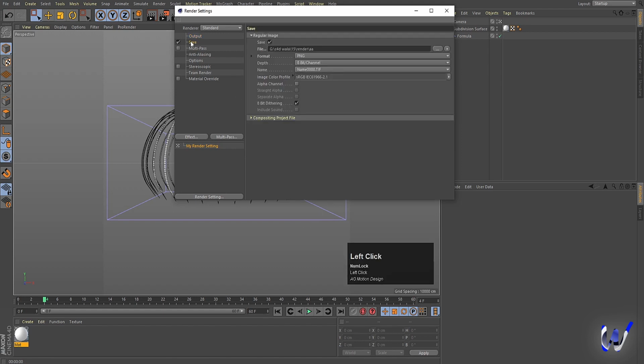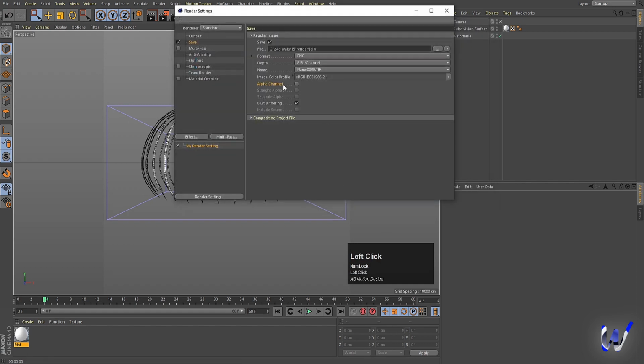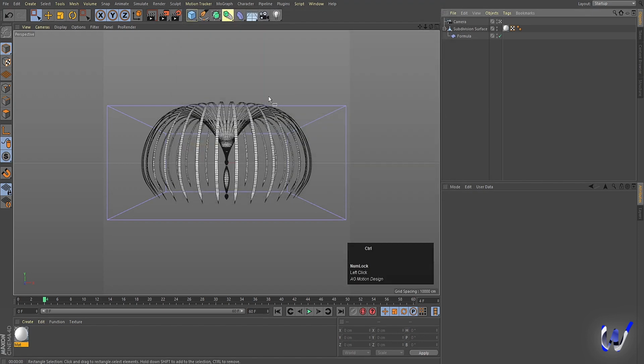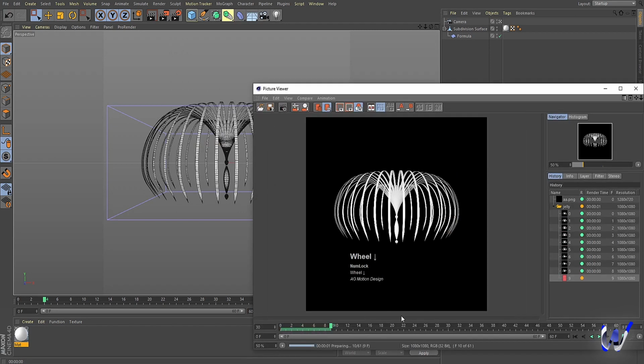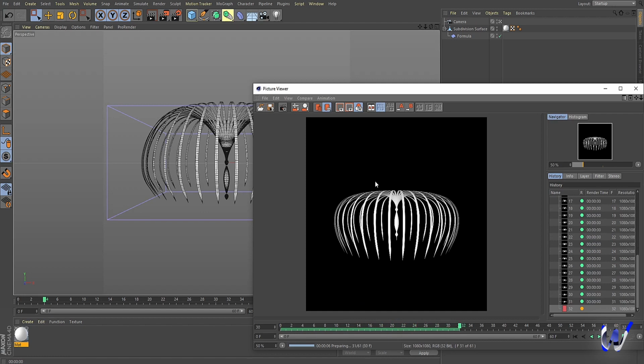Now in the saving options, make sure the format is PNG and then set the save location. I'm going to delete this image and type, let's call this jelly, and save. Over here you will get this option called alpha channels. Click on it like that, and now we will close it. We'll save this file and press Shift R, so it will render out all our animation without the background, because we have enabled the alpha channel.